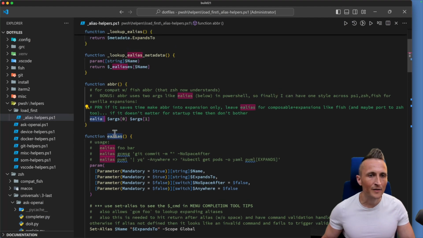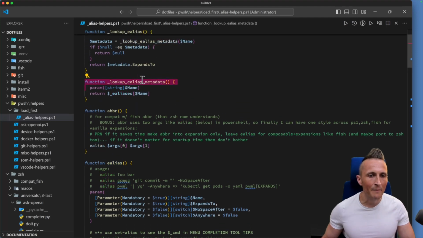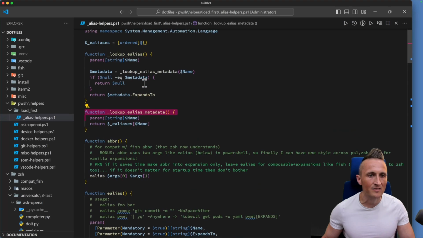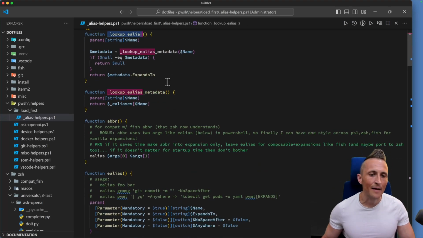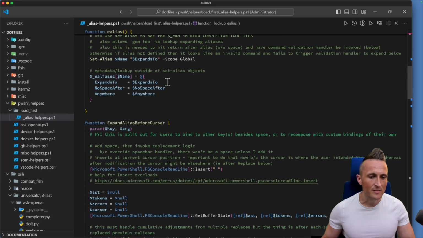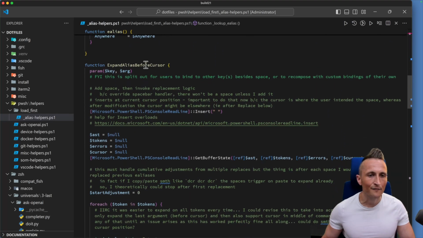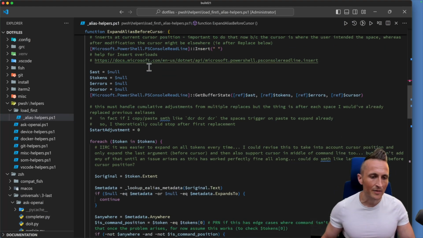And then up above here, I have a method to look up that metadata, the args that were passed. So none of this is critical. It's just how I look up one of the ealiases when expansion's happening. And speaking of when expansion's happening, if I come down below here, I've got a function, expand alias before cursor. So when you hit the space key, actually, let's come down below here.